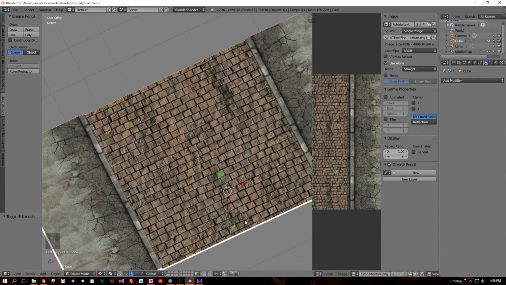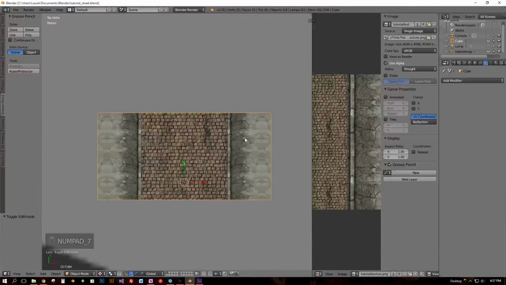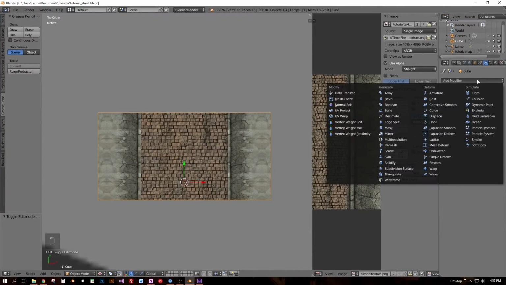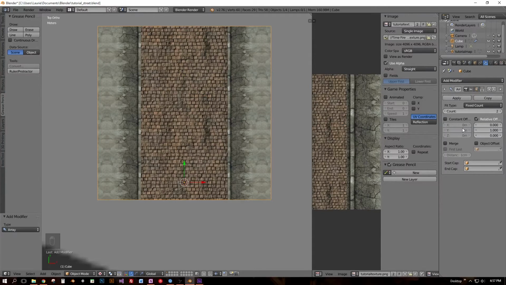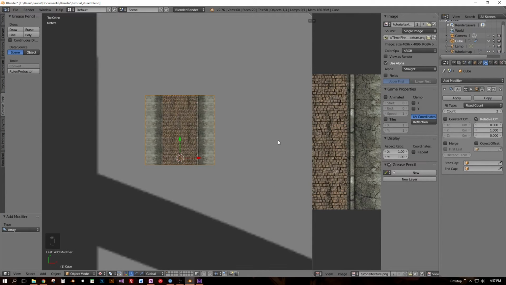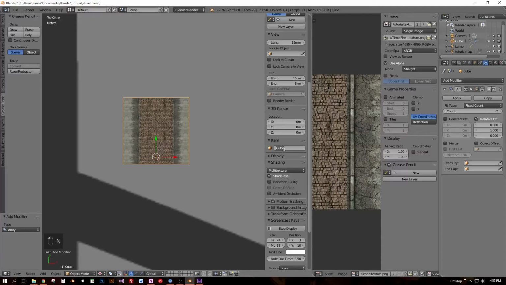Now my modular piece is complete and ready to be snapped end to end for placement on the map. So I add an array modifier, and I set the relative offset to 1 in the y-axis only. I'm also going to name my street template, save my project, and move my template piece off to the side. Then I'll drag a duplicate onto my map and begin laying out my streets.